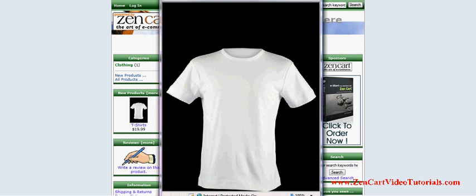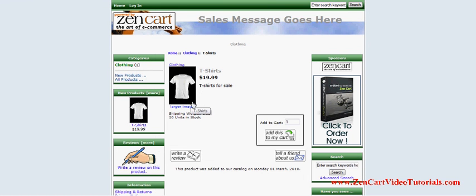You don't want your images to be any larger than this, so you want them to fit on your screen, and the smaller the image that you use, the faster your shopping cart will load. So that's one thing to keep in mind. But you can see that we have successfully added our first product.